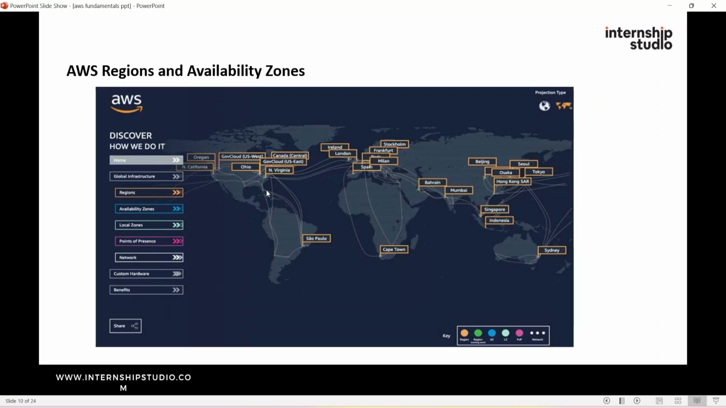These are all the regions, global locations in the United States where the AWS infrastructure is located. And we have London, UK, we have Ireland, we have Sweden, Stockholm, in Germany, we have Frankfurt, we have Spain, we have Milan, Italy, and in Brazil, Sao Paulo, in South Africa, Cape Town, in Bahrain, in India, we have Mumbai.